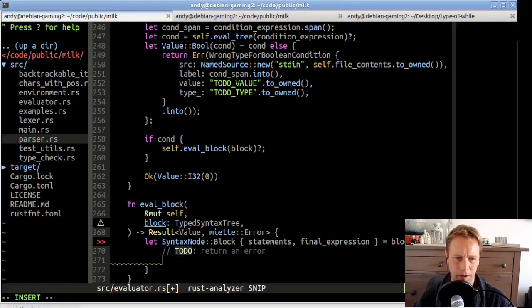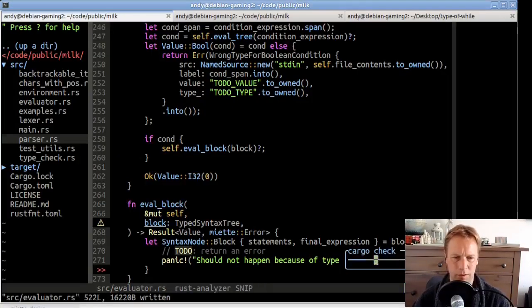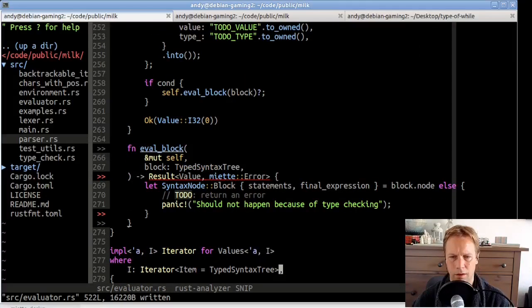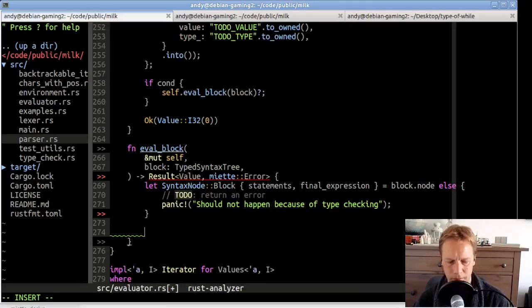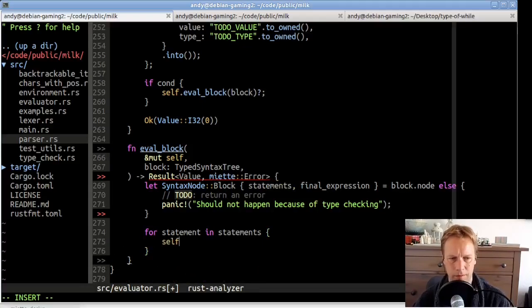For now, we're just going to panic. This should not happen because of type checking, but we don't have type checking properly working yet. I still want to return a proper error here, so this to do I want to do soon. So now I've got hold of the statements and the final expression in this block. So now I loop through all the statements. For statement in statements. And we just want to evaluate it.